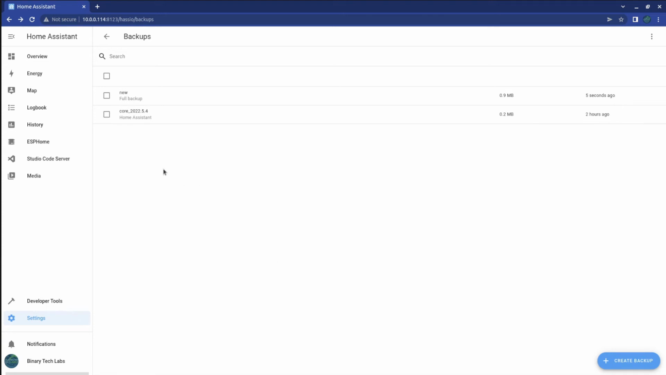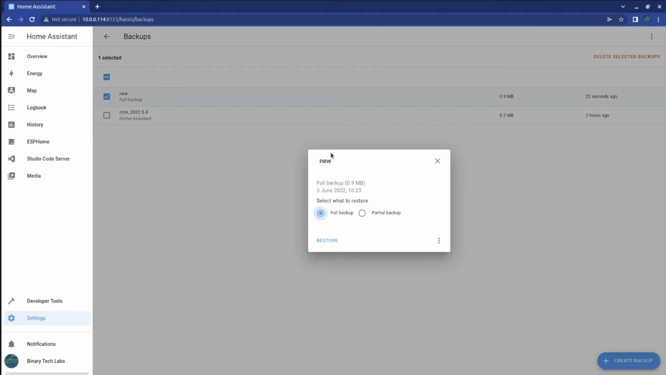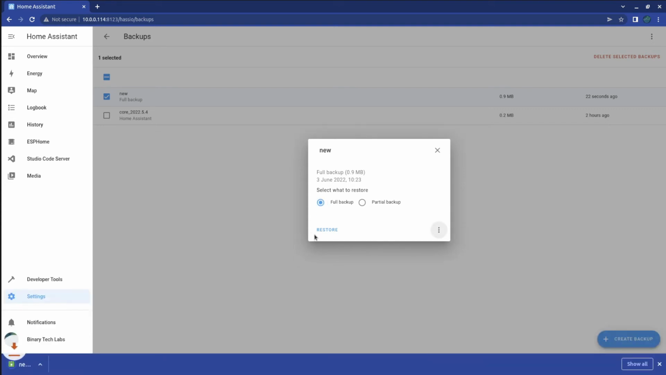So like I said, this is a fairly fresh install, so my backup isn't very big. The next thing you're going to do before you wipe out your system is you're going to click on this backup that you just made, and then with the 3 dots, you're going to go download backup. And that's going to download to the system computer that you are accessing Home Assistant with.